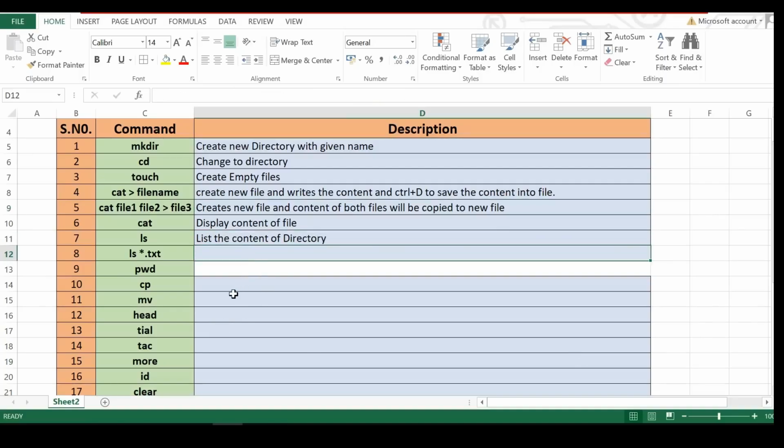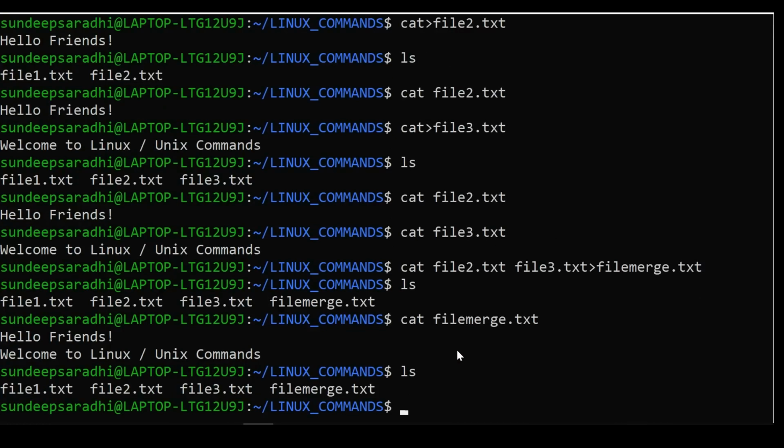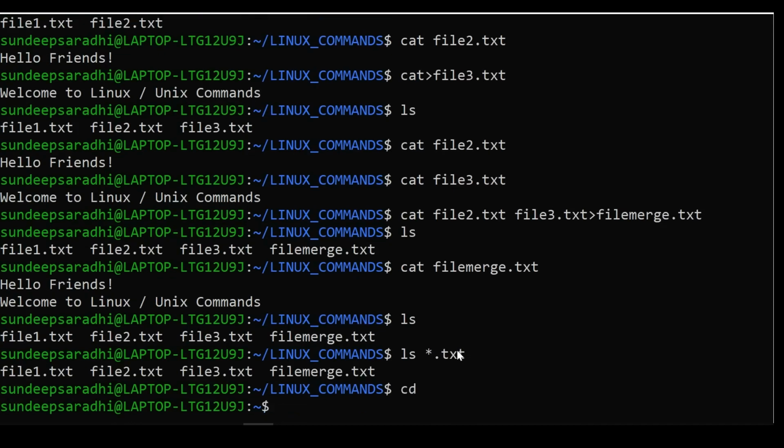Next, ls. Here there is one more command, that is ls star dot txt. So if you give ls, we'll get all the files which are available in that particular directory. And if you want to get only the text files, you need to go with ls star dot txt. It will print only the text files. Our directory has only text files, so it was printing everything. So I will tell you about the example.